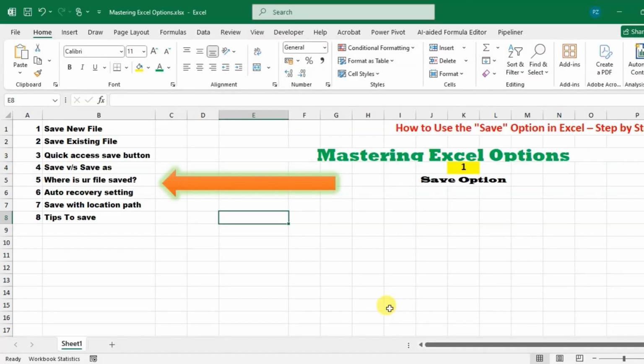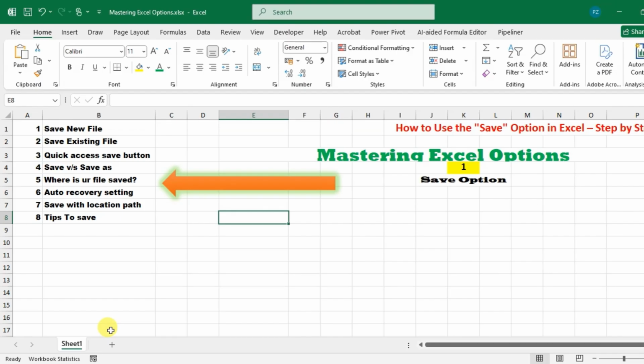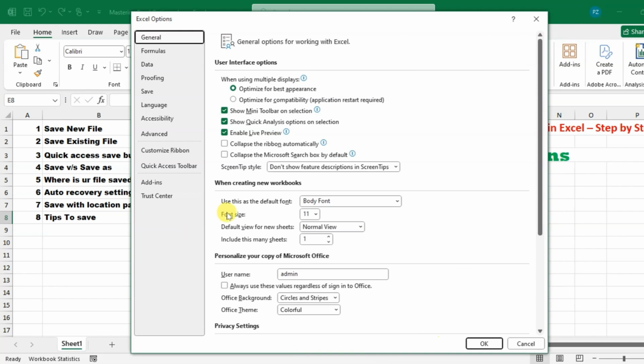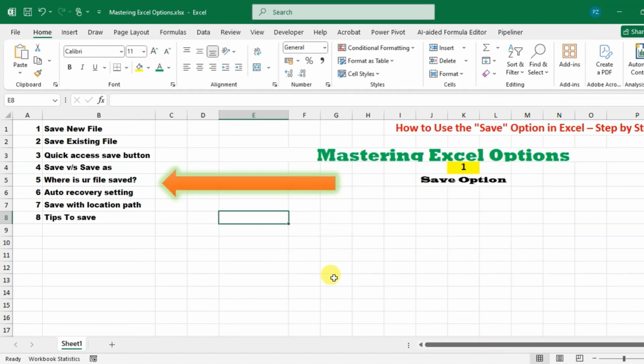Auto recovery settings. If your computer shuts down suddenly, the auto recovery helps to recover unsaved data. So let's start how it's done. Go to the File tab, then click on the More, then click on the Options, and here the Excel Options dialog box is open. Then click on the Save, and in Save Workbooks there is an option Save Auto Recovery Information every minutes. You can just click on the drop down arrow and you can adjust the minutes accordingly. After that, just click on the save. And that's it. Your auto recovery settings is done.